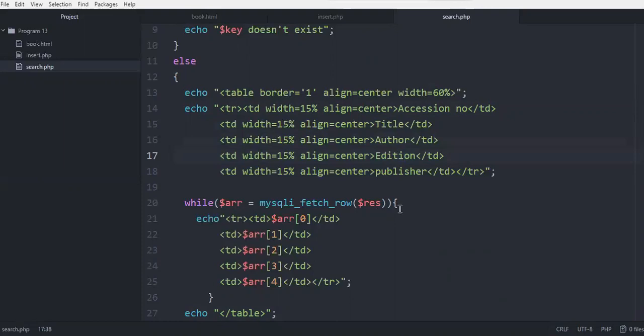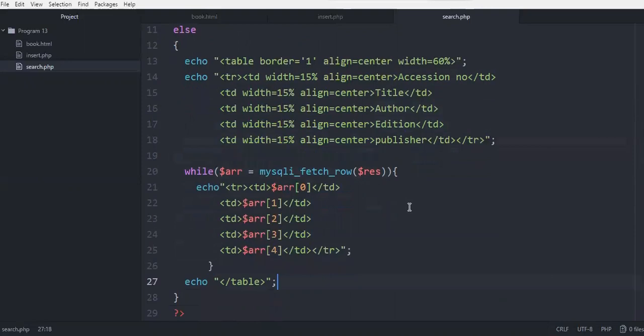Then we have a while loop to display the values that are fetched. Inside this variable $arr, I am passing this particular result variable. Our result variable now has only one row. The mysqli_fetch_row is going to fetch rows from the database. It has only one row, and we have to display that one row, so this while loop gets executed once.